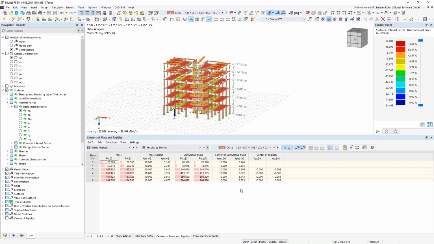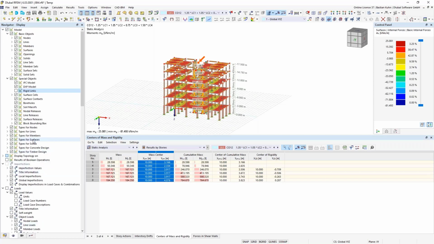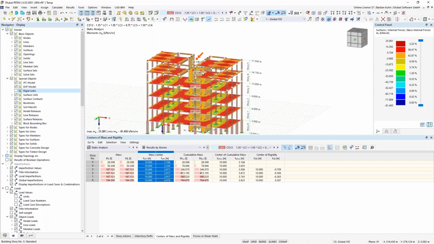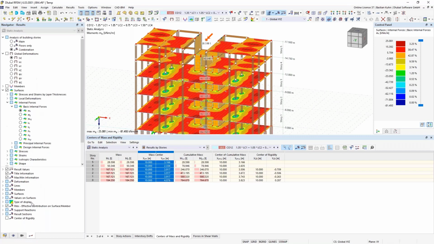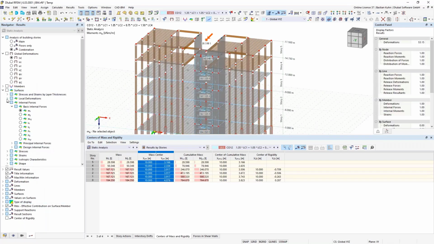And additionally to the center of mass in here, that's where I look for it, we also have a center of rigidity. Let me take a look. It should actually be in here. Wait, we can just switch off this result.